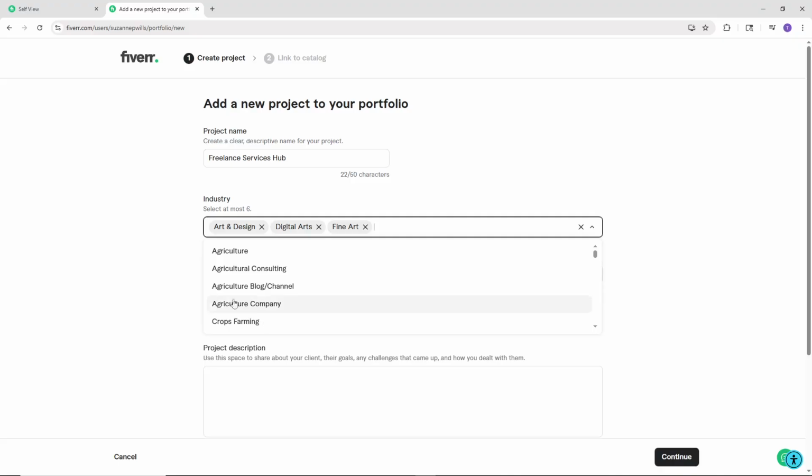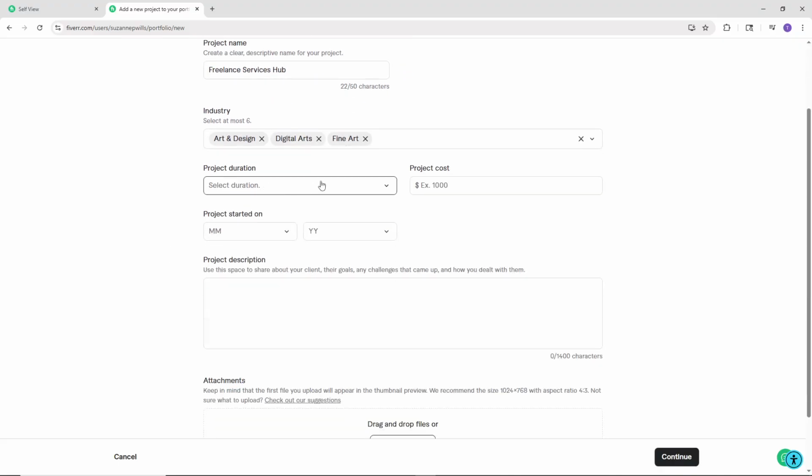After that, move on to the project duration field. Click the drop-down menu and select how long the project took to complete. Next, enter your project cost in the provided field. This gives potential clients an idea of your pricing range and the value of your work. Then, select when your project started by clicking the drop-down menu and choosing the appropriate date.